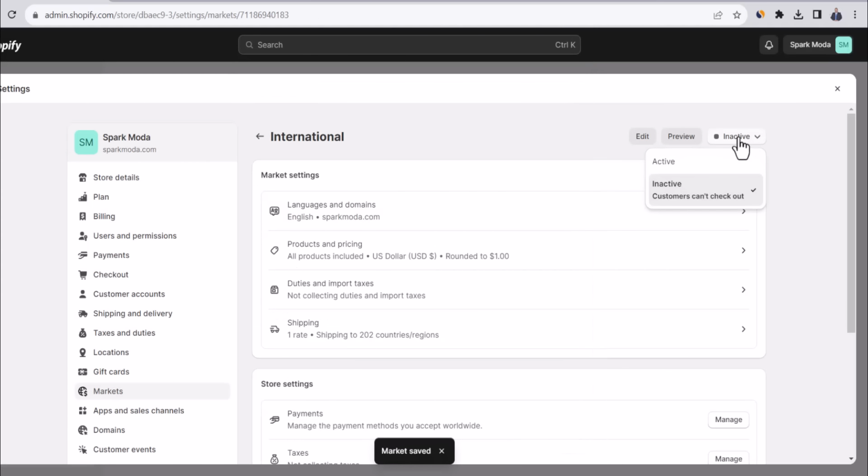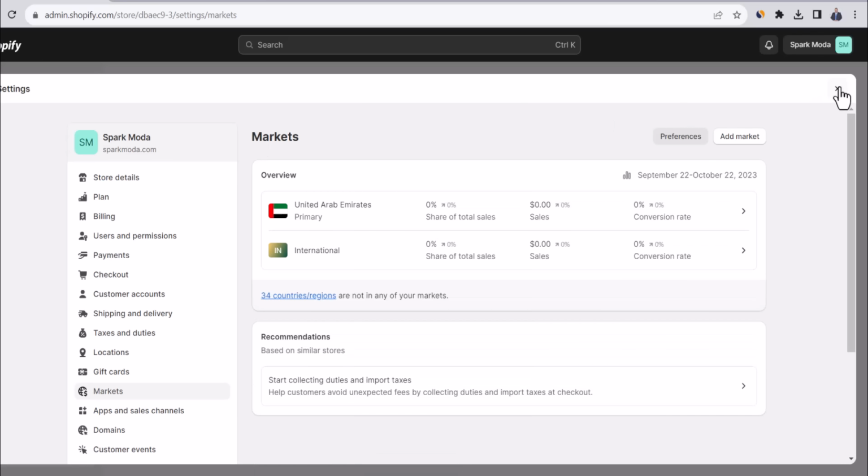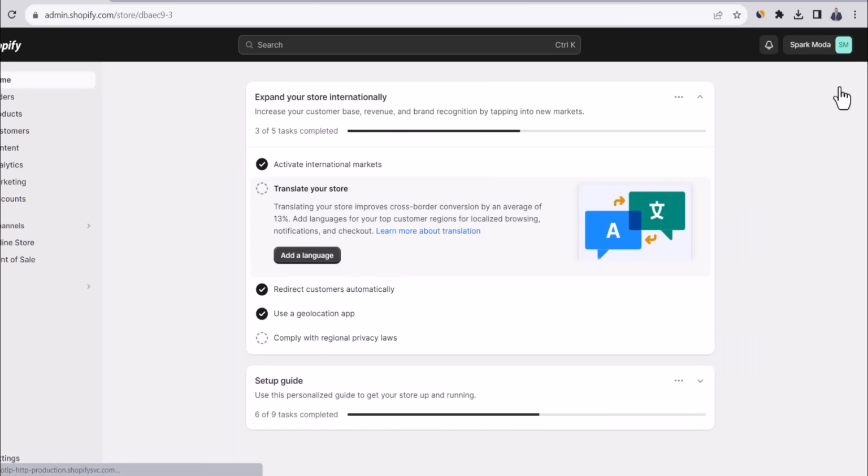Go up here and activate Selling to International Markets. And then click on Save, and by this, international sales is activated on your store. Great job! Let's move now to the next step and work on payment settings.